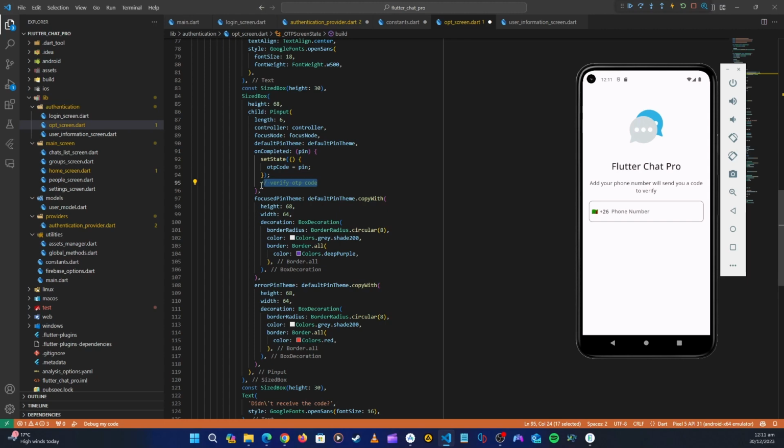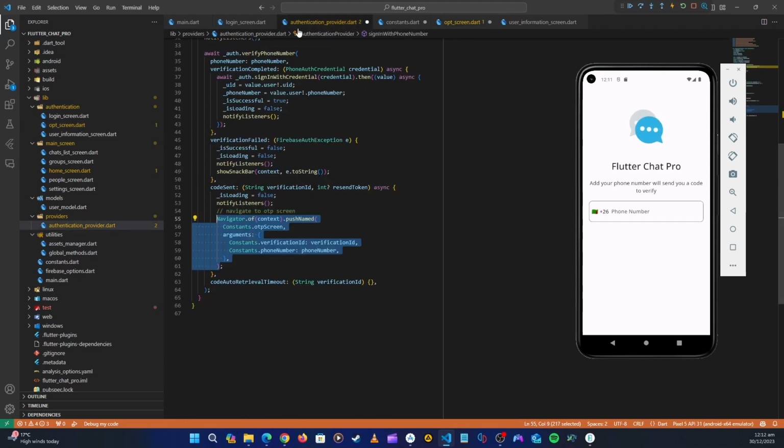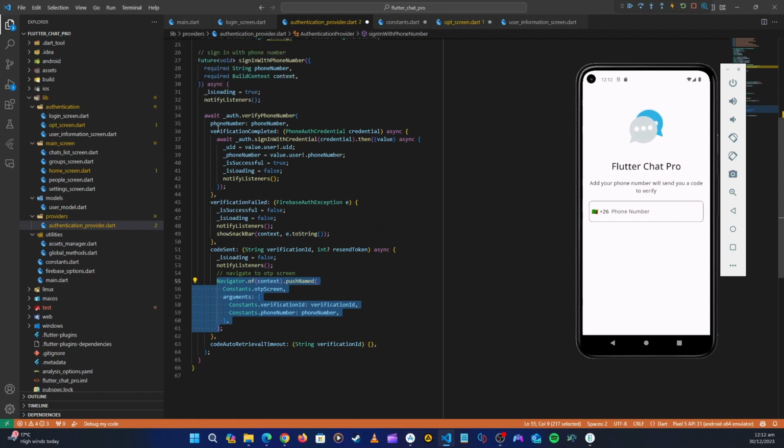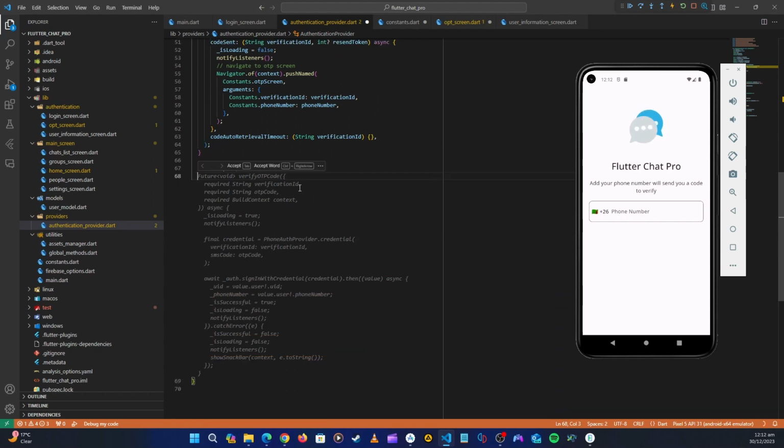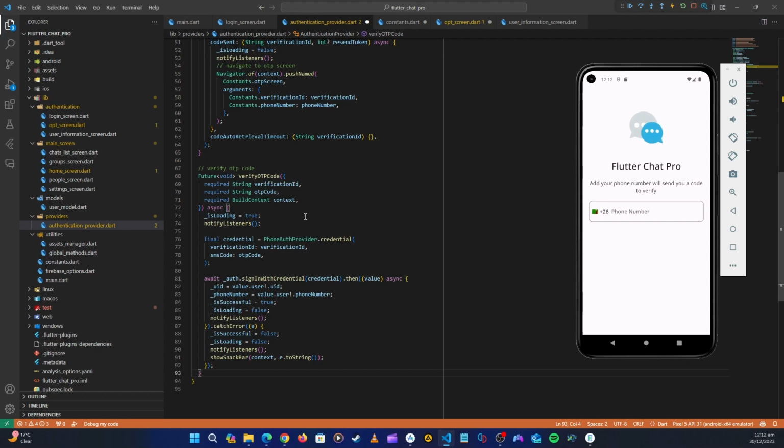Now we need to create this method to verify the OTP. So first let's go inside the authentication provider. Right after this method, let's create another method now to verify the OTP code. So let's see what Copilot will do. So there is a code from Copilot. Let's go ahead and press tab, then let's go through it and see if this code is correct, and then we'll go with it.